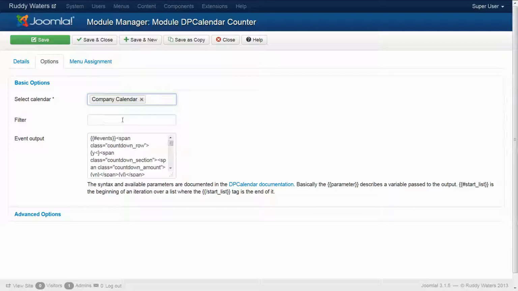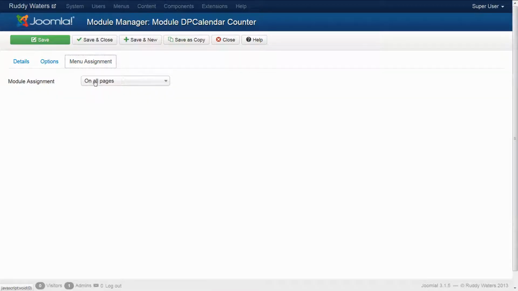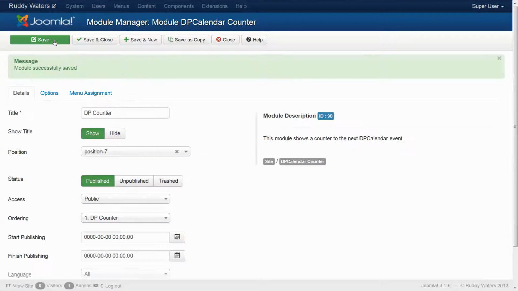So I'm going to leave that blank, and it's going to be the next event that's coming up that it's going to count down to. And here's our event output. We'll look at this in just a moment. For our menu assignments, let's have it on all pages for this demo. I'm going to push save. And so it's going to be on the right side of our calendar.